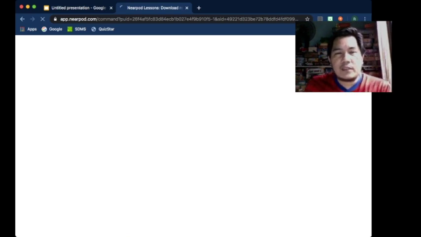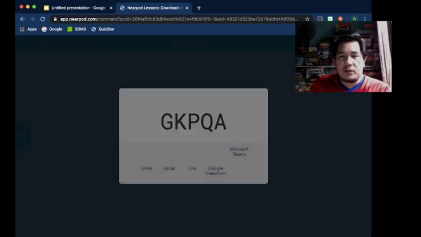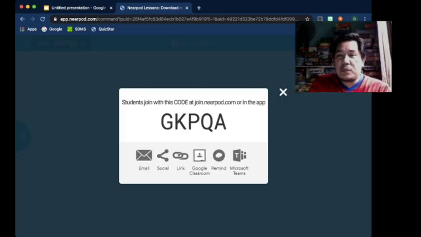Let's look at this one. Just like Pear Deck, it's the same. Pear Deck will create a live session, a synchronous session, and will show a password or a code so that the students can work on it. Okay, so there we go. The code is GKPQA.